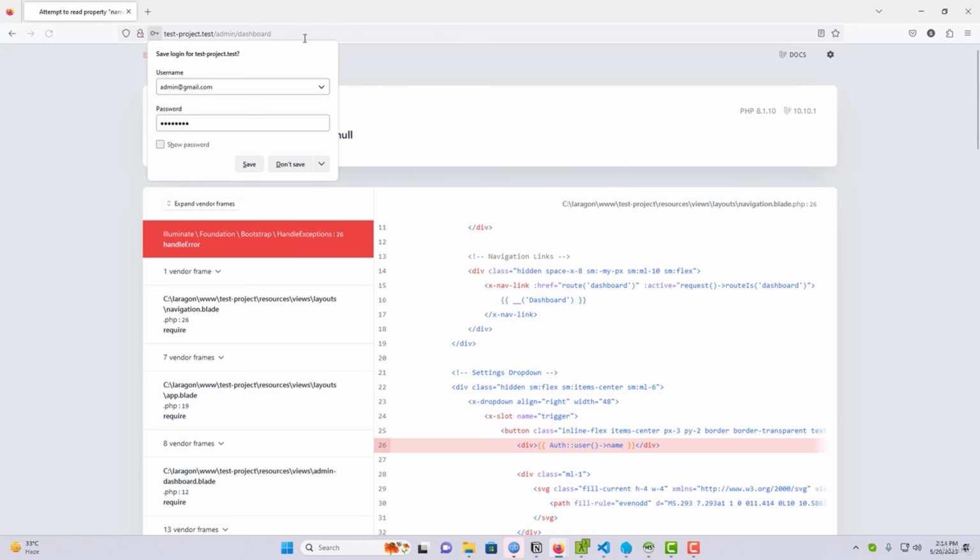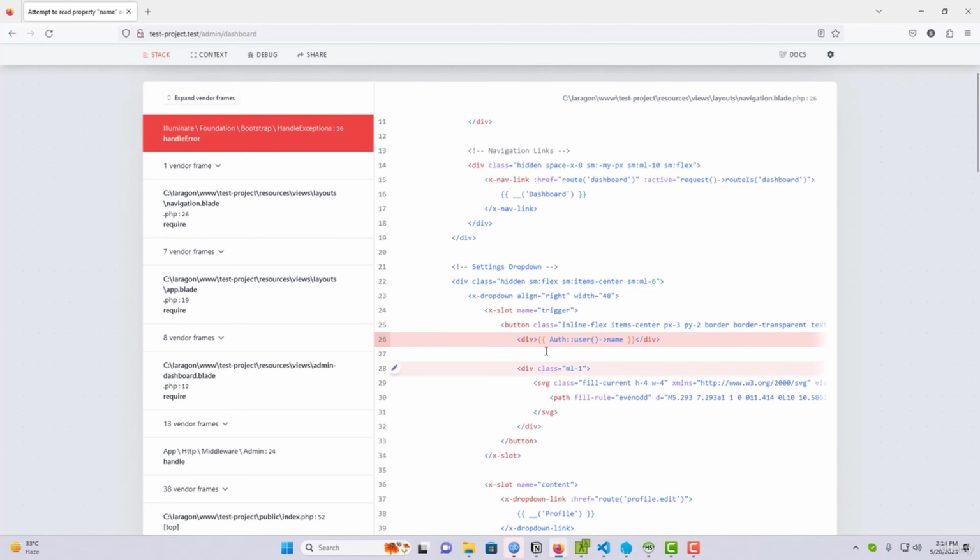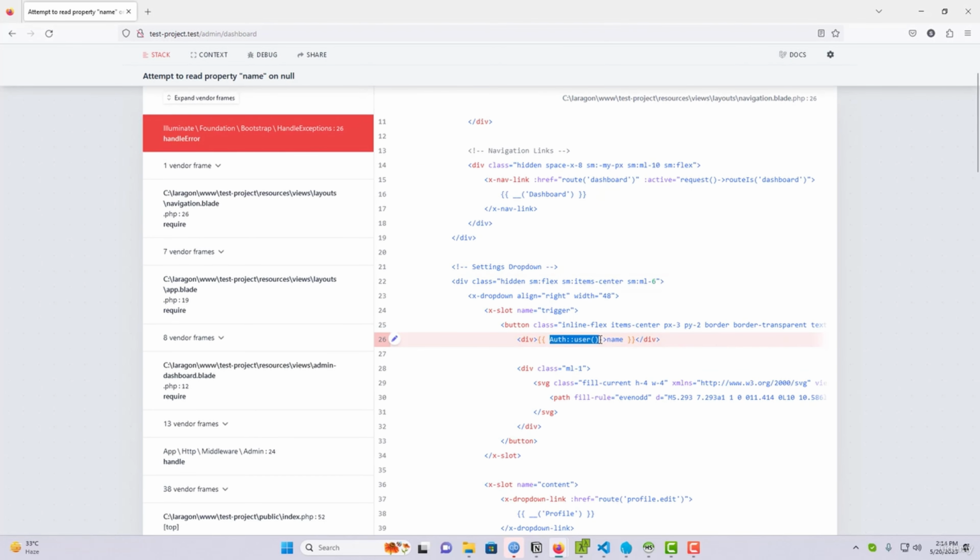And here as you can see, we are successfully logged into our dashboard. Though we are getting some issues here, it's kind of obvious. Look at here, it is trying to access the username, right? It is using this auth facade, calling this user property, not the property method, and from there it is calling the name, right? But this is for the web guard.